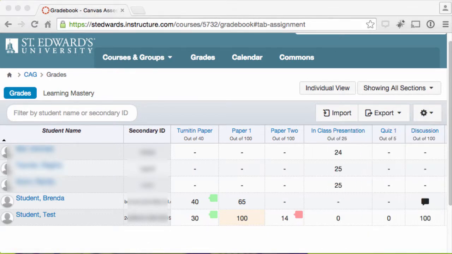To enter or edit scores in the gradebook for assignments that were not submitted online, for example, an in-class presentation or an assignment submitted on paper, click the assignment cell located in the row of the student whose score you want to enter or edit. Type or use the arrows to enter the new score in the cell and press return or enter.